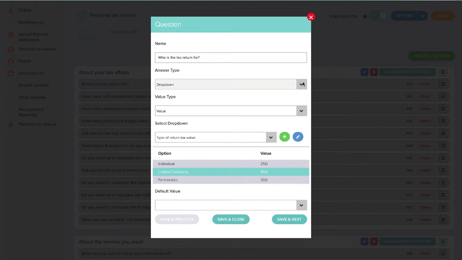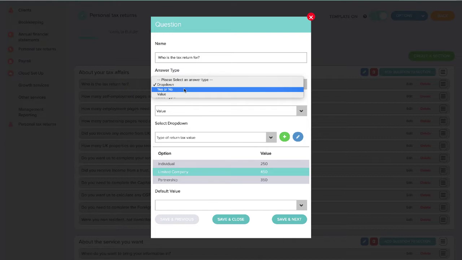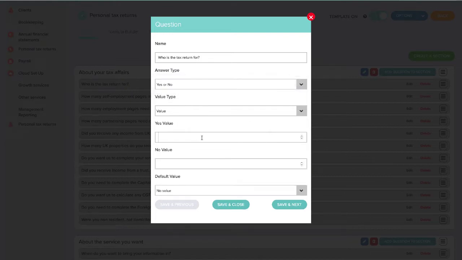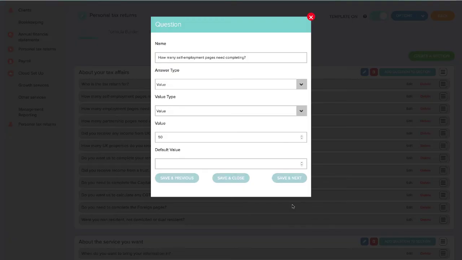But what we can now do to save ourselves time, I can make my change. I might change this from a drop down to a yes/no question, and I want to make this, if it's yes, it's 500, and if it's no, it's 400, for example. And then having done that, normally you'd save and close, and then you would go on to the next question. But now we have save and next, and this is a fast way to go between the questions.